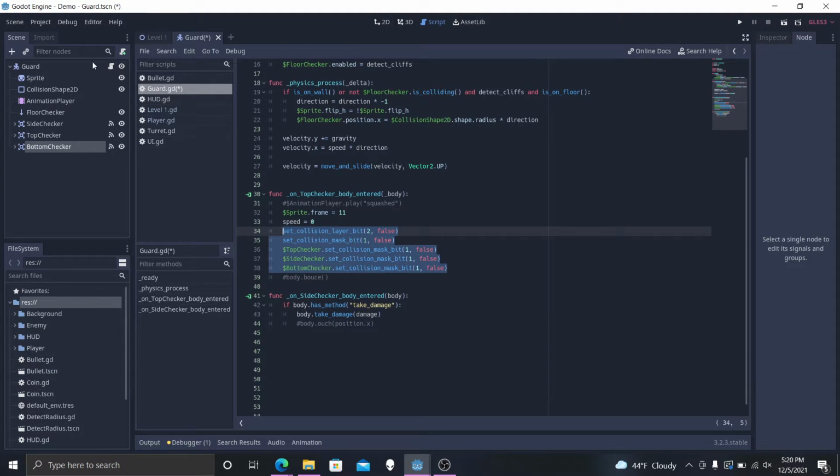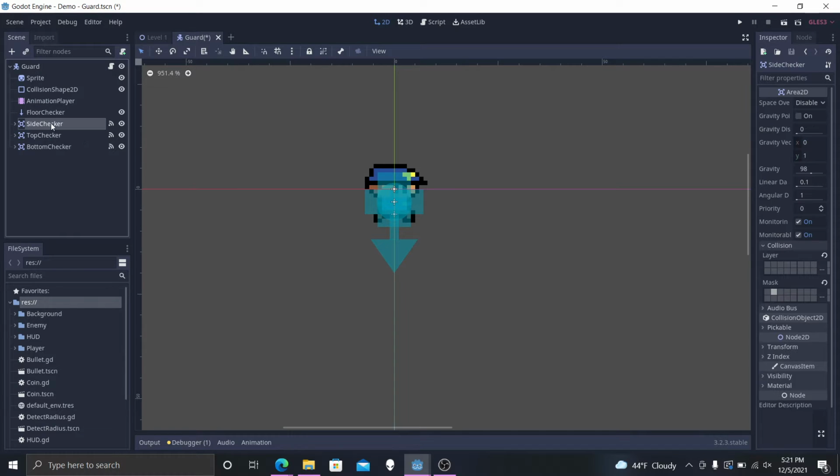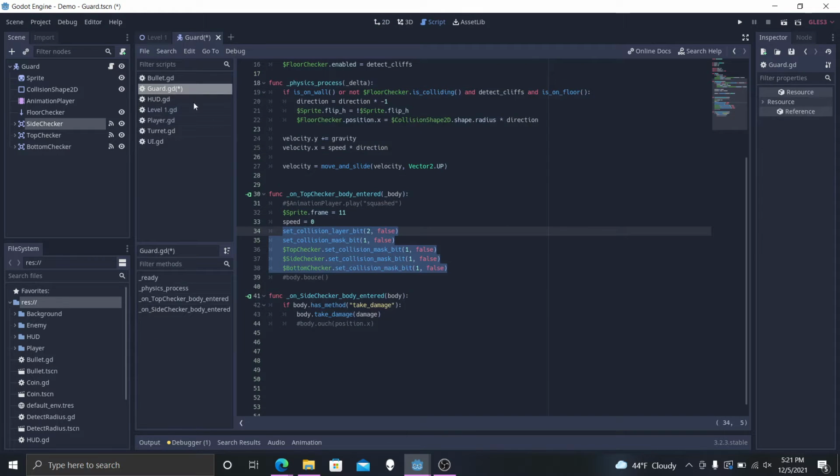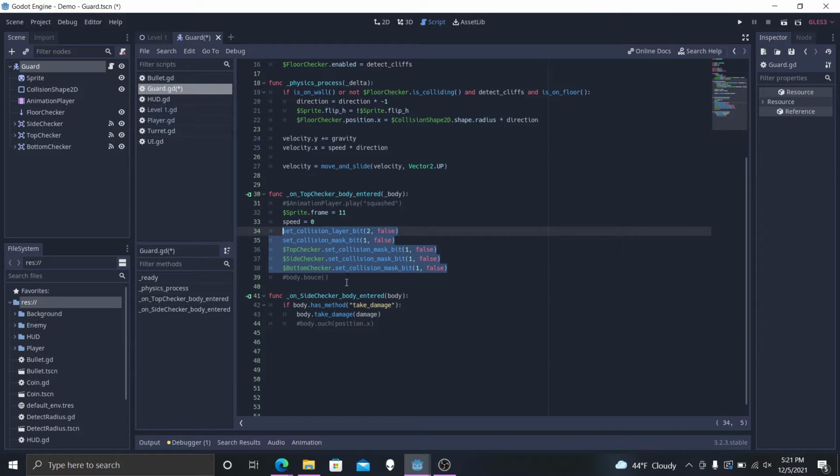The guard right here, he is on the layer of the enemy, and he's looking for the environment and the player. While the side checkers don't have a layer, but they are looking for players. All these checkers are doing that. And we want to make sure that they are not doing that when we get hit, so that they're not interacting with anything else besides the environment. Only the body will interact with the environment. That'll be the only thing it will do once it's squashed.